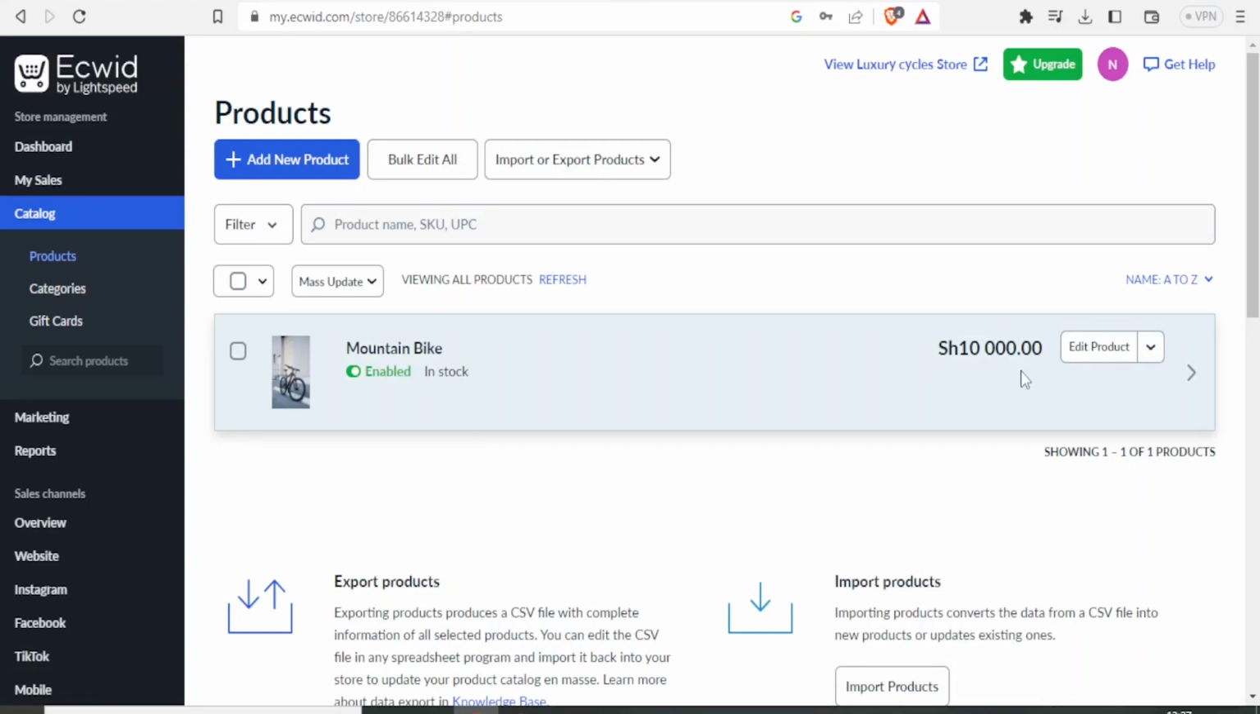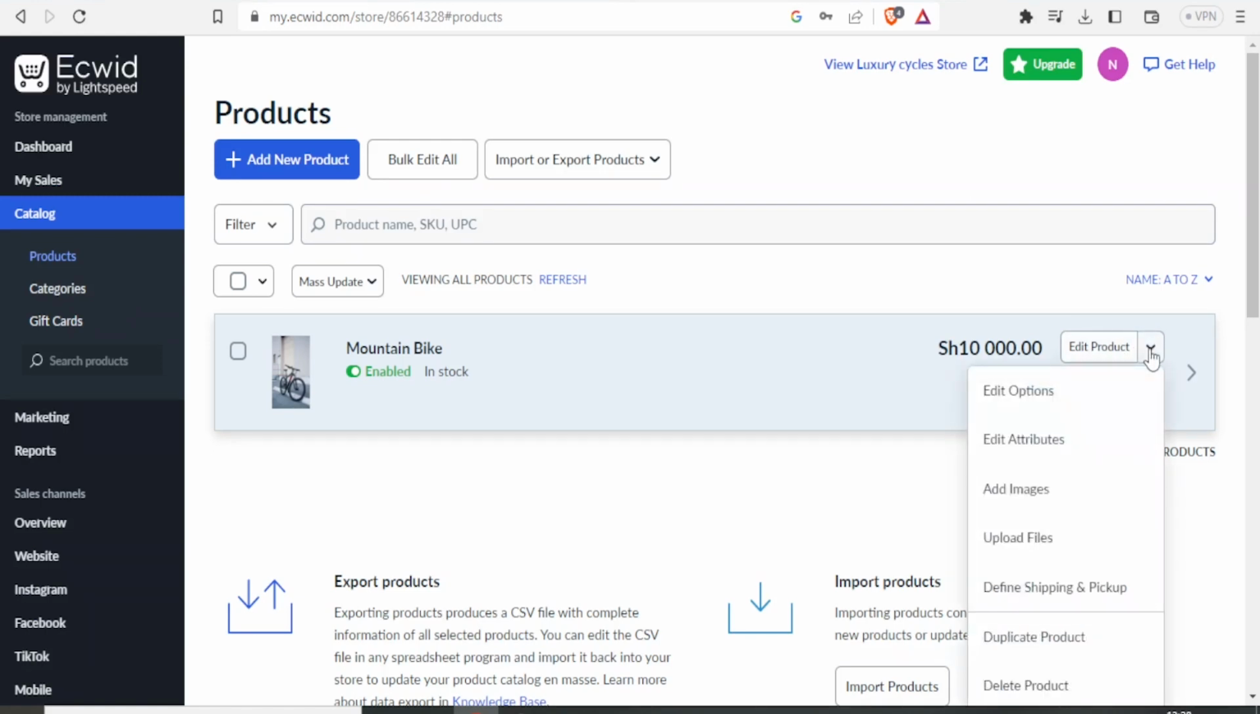If I need to edit anything about this product, I won't go from scratch. I simply click on edit product here. And if I click on that, I can either edit the options, I can edit the attributes, or if it's about the images, I can add images and so on and so forth. I can also delete the product if I have any reason to do that.